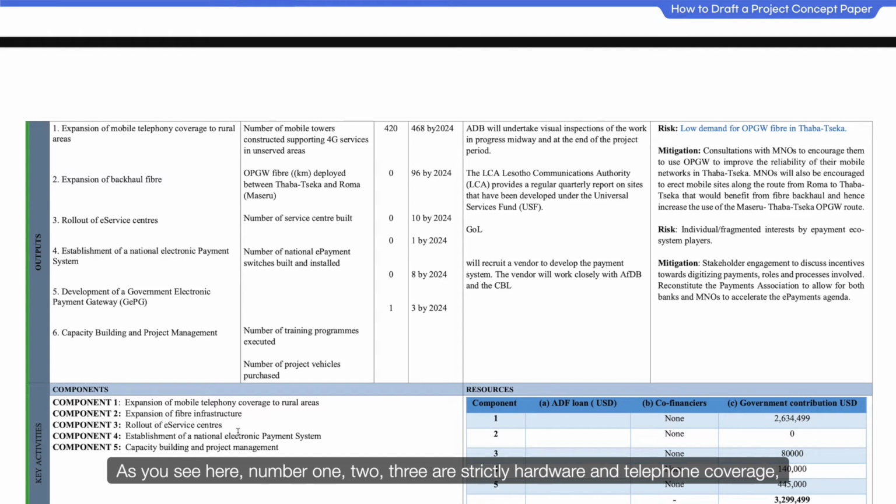As you see here, numbers 1, 2, 3 are strictly hardware, and telephone coverage, and they will build, as you see here in the output, a number of mobile towers constructed supporting 4G services, and also backhaul fiber expansion. So number 2 and number 3 is e-service, so number of service centers built, and so they are all hardware and related to the constructions.